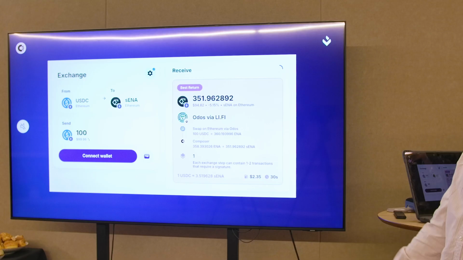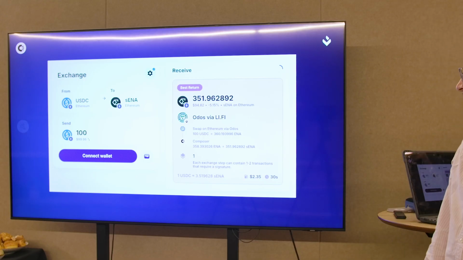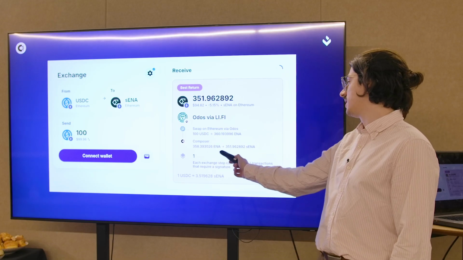Example of a same chain flow. In this case it is USDC to staked INA. You can see that there's a swap between USDC and INA and then a Composer step between INA and sINA.